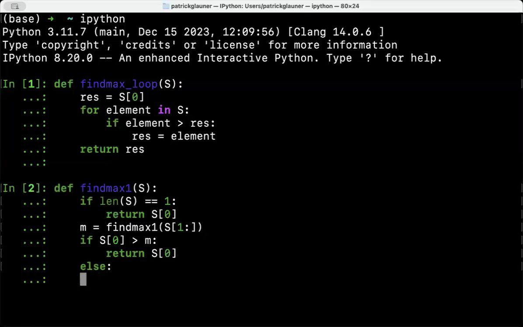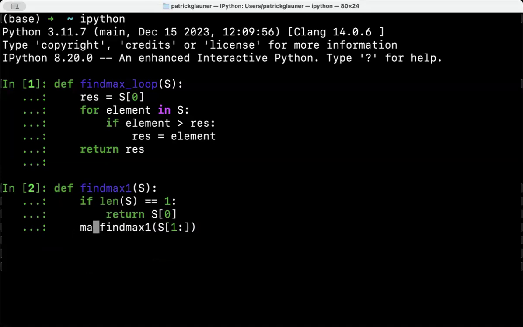I could do something like this, but it turns out I can do this much simpler in Python, because Python has a max function which comes natively with the language. So I can actually say, what's the maximum of S0, the element, or the maximum that comes from the recursive call. So this is exactly divide and conquer. And I determine the maximum and I return it.